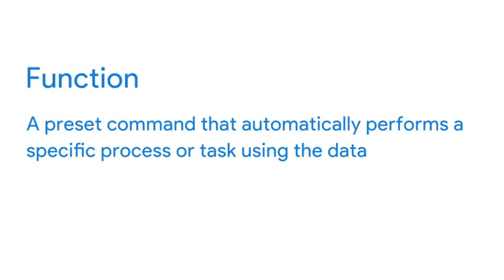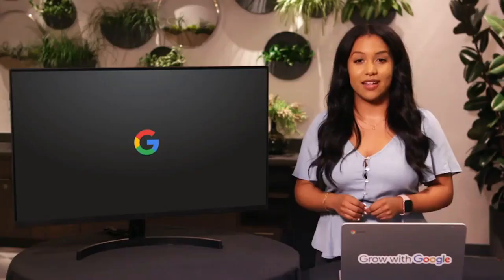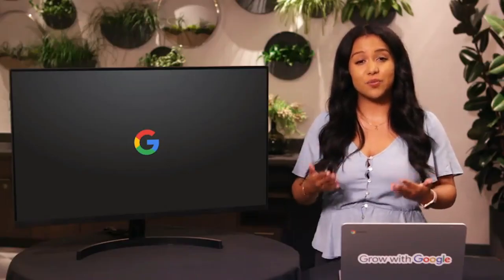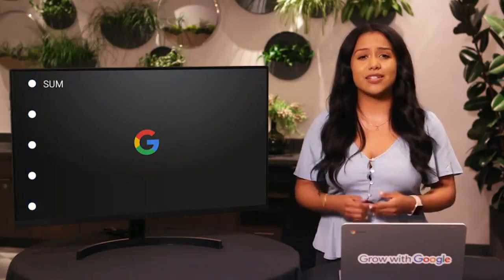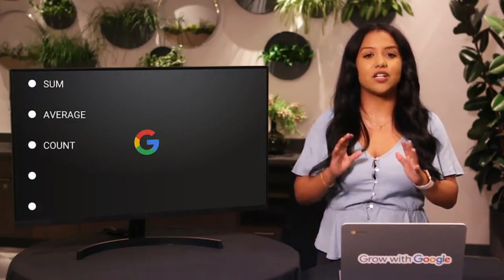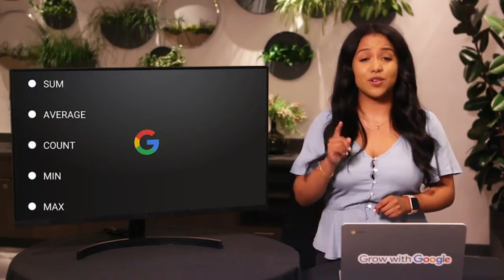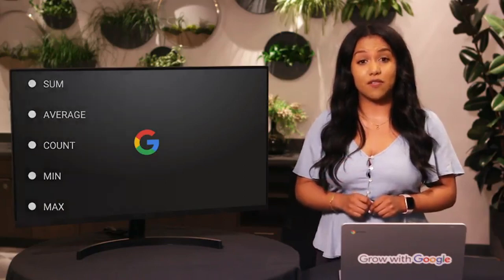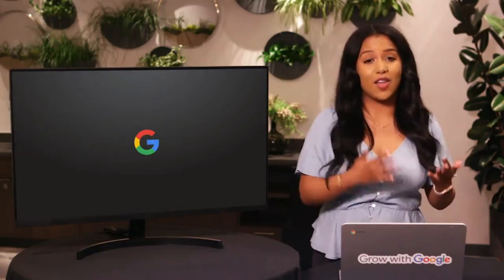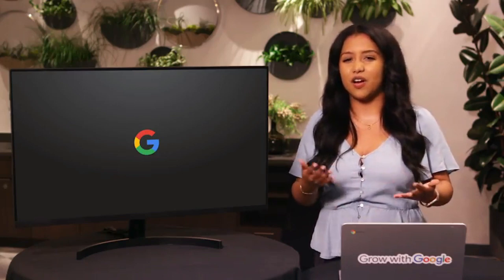In the world of spreadsheets, a function is a preset command that automatically performs a specific process or task using the data. You might remember some of the shortcuts we learned that can be used with formulas. Think of functions as the most useful of these shortcuts. The good news is a lot of spreadsheet functions have names that tell you what they do. There are tons of functions out there, and as you continue to work with spreadsheets, you'll find that you use certain ones a lot and others rarely or not at all.